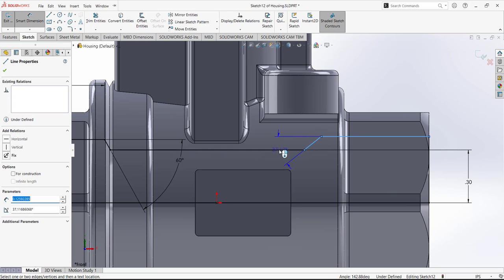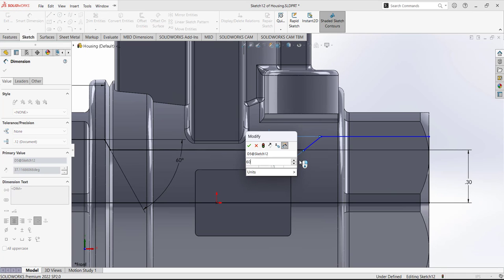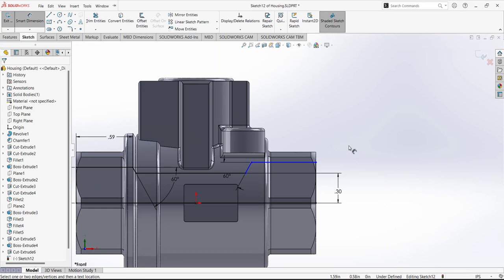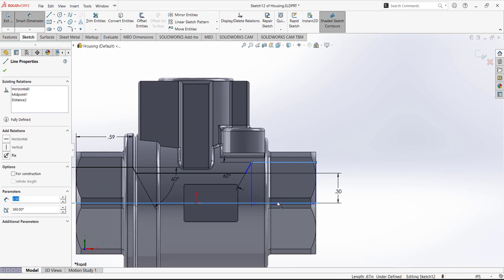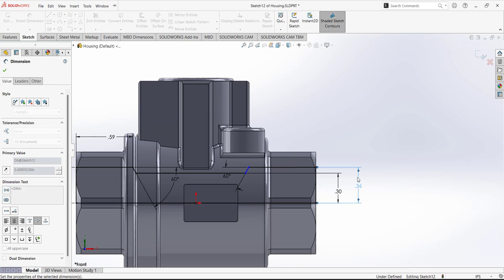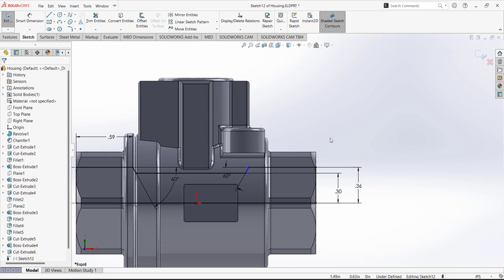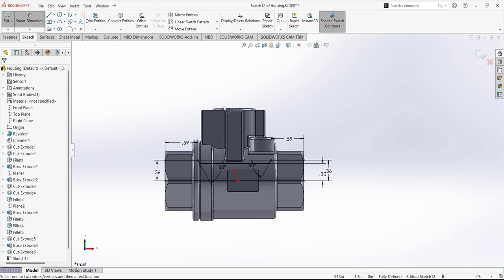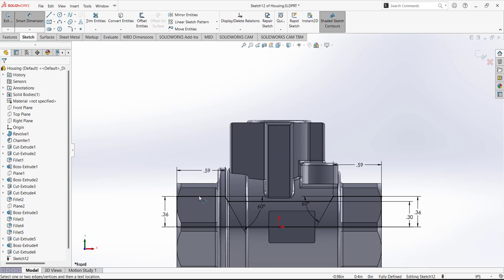And the dimension between these two lines is also the same, 0.358. Okay. Now define the distance between them. It's 0.59. So now our sketch is fully defined. We can also add the equal relation between this line and this line instead of having the dimensions. So exit the sketch and now we use the revolve cut. We want to revolve cut around this line. Exit it.